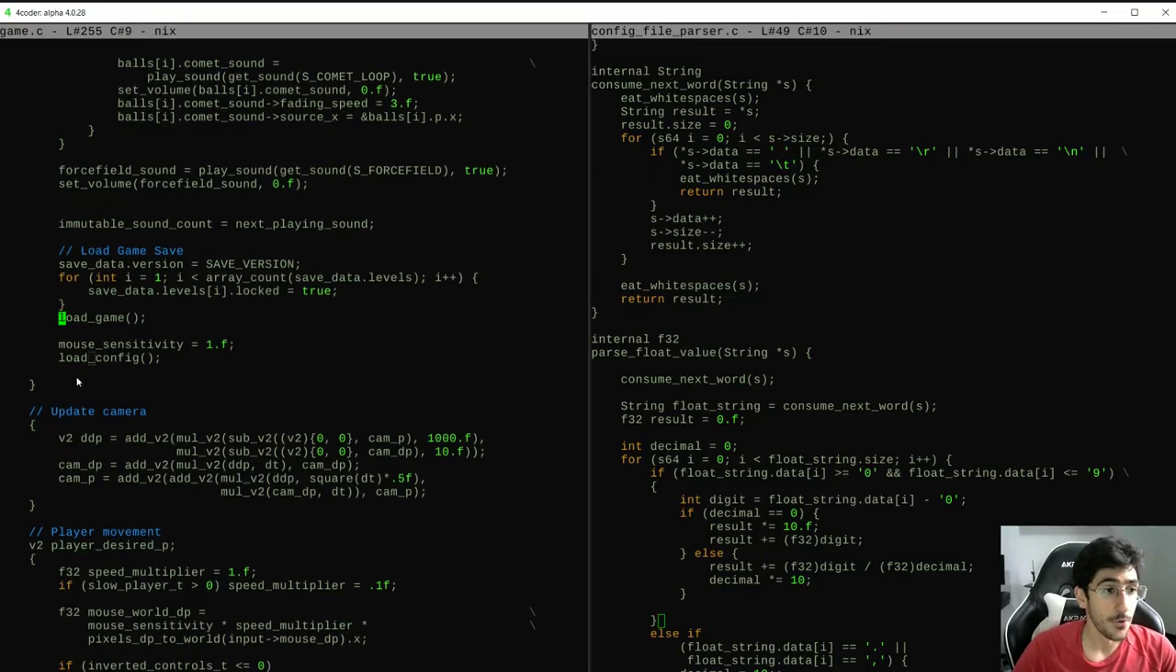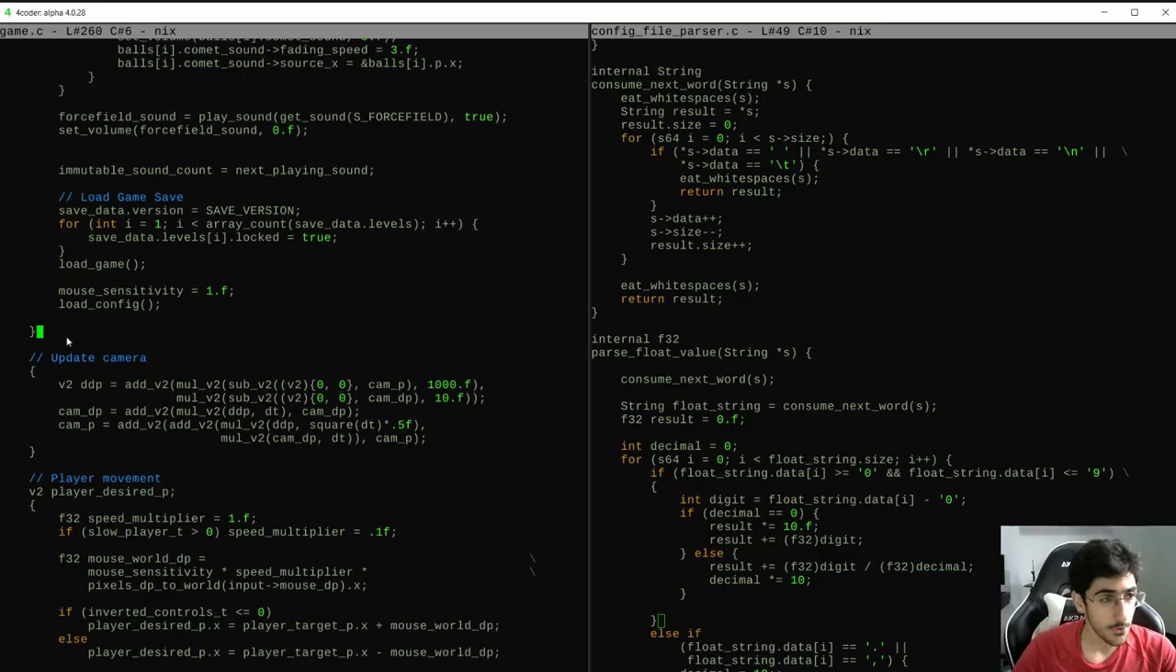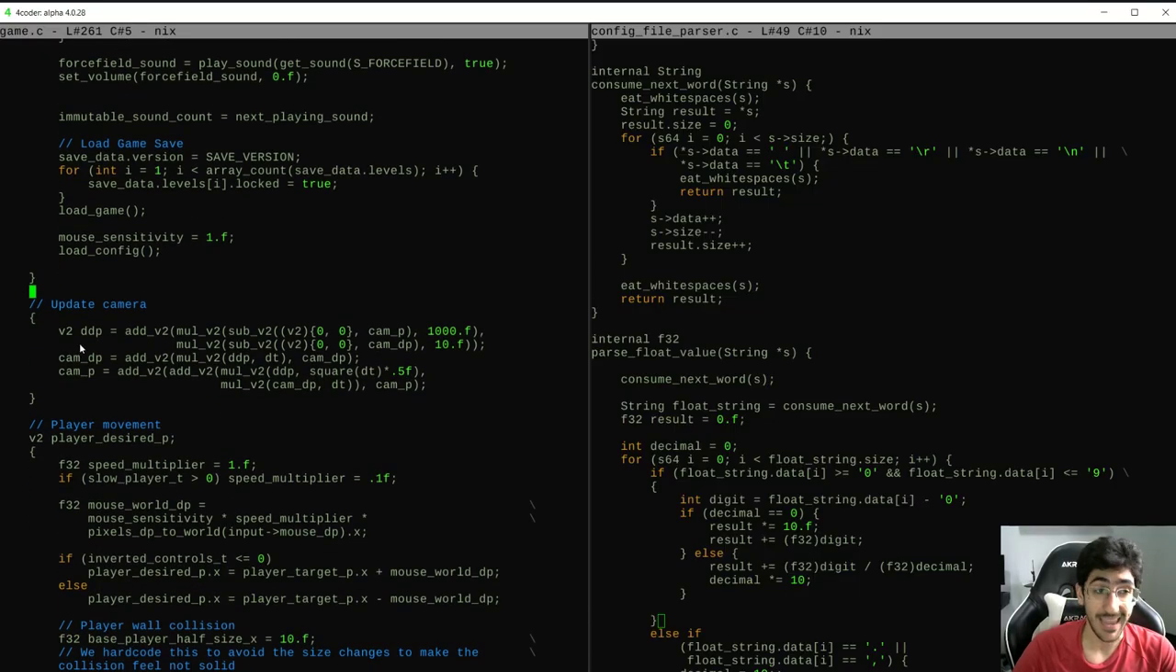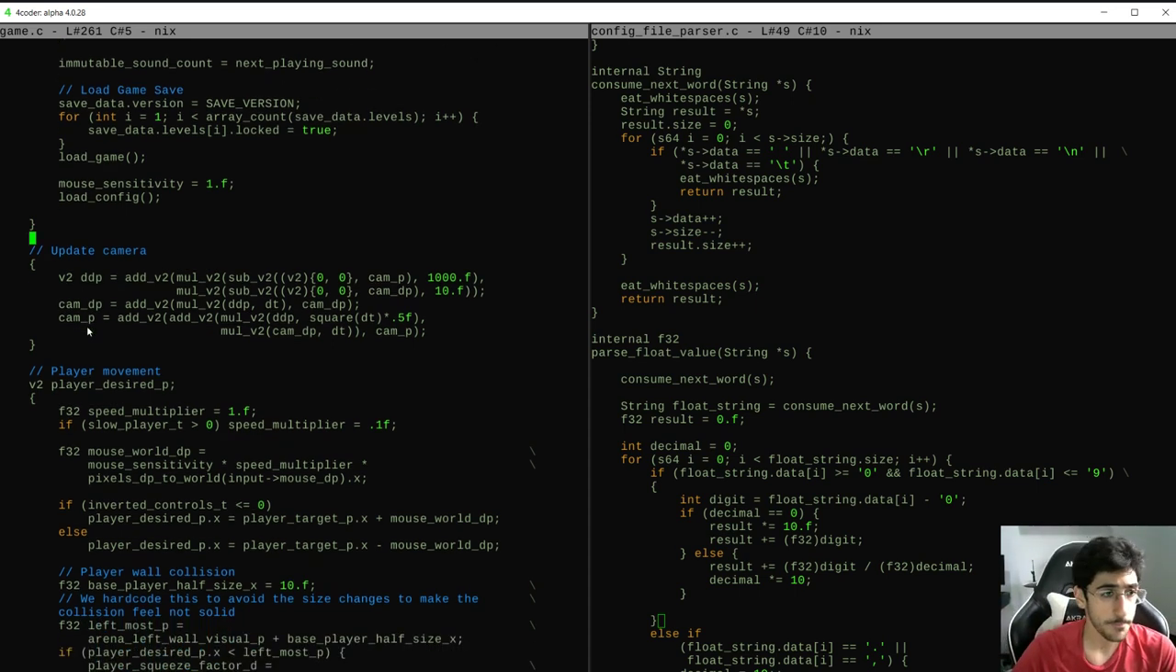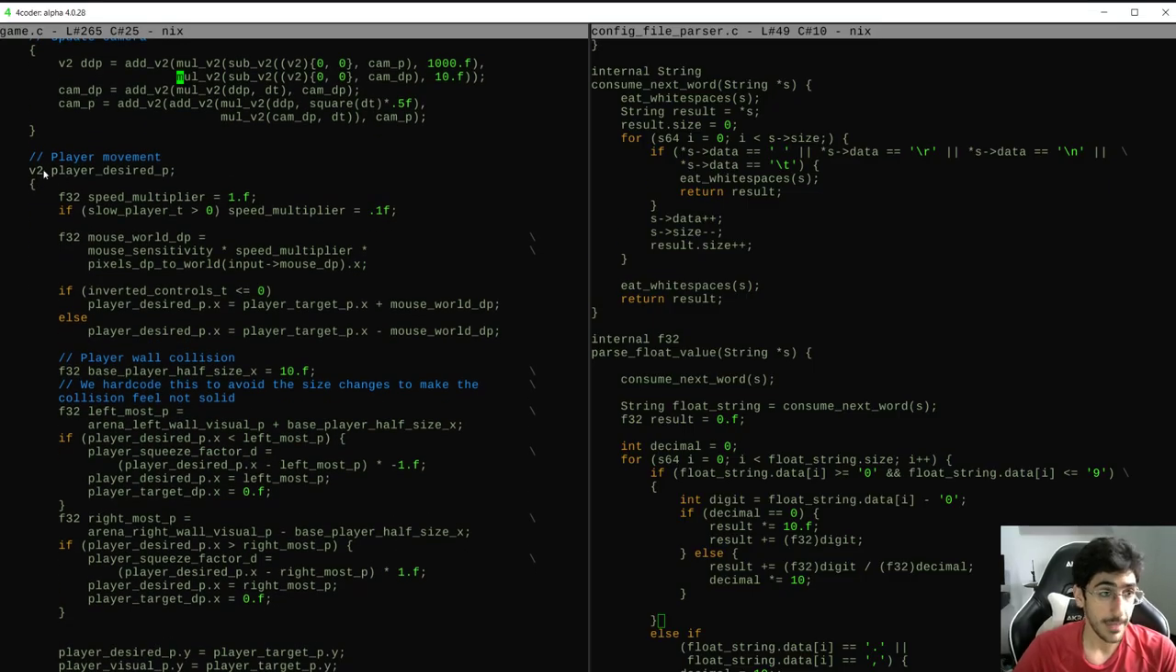Okay, so that's the game init. So this is the actual loop. So we first update the camera, because the camera only moves through screen shake. It doesn't follow anything. So we can update that right off the bat. So there's no problem. Then we do the player movement. And the player movement is based on the mouse. So first of all, we have the mouse DP. Remember that we got from the platform layer, the input struct.